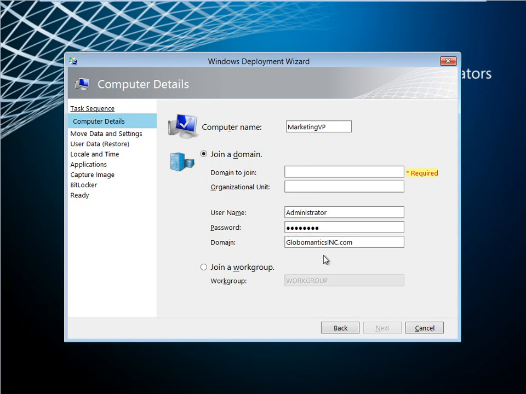A couple things you should know about creating the reference image. Number one, I never, ever join it to a domain because then you get the domain SID and things get a little bit messy. You have to go in and use tools every time you deploy it. So I always join the machine to a workgroup if I'm going to generate an image that I want to deploy to other machines.